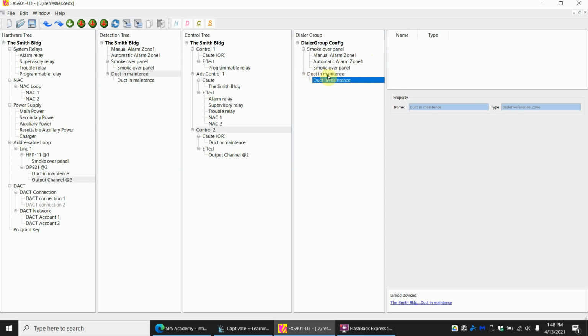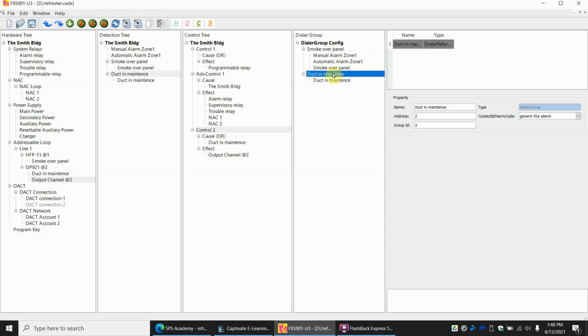So now duct and maintenance has a child, duct and maintenance. By default, it gives the next available number, which is 2 and 2. You can change this right here. Right now it's generic fire alarm. You can change this to, there's a few options here, duct alarm. With that, you can go ahead and keep adding your devices, but this is the basics.